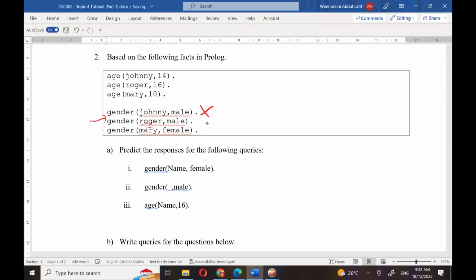Name Roger. Okay, your name is Roger, and then female, but this one is male. Okay, cancel this one, and then you will find this one. Mary. Okay, your name is Mary. And then check female. Yes, female. So the answer is Mary. And then that's all. That is the answer. Now we go to the second example.